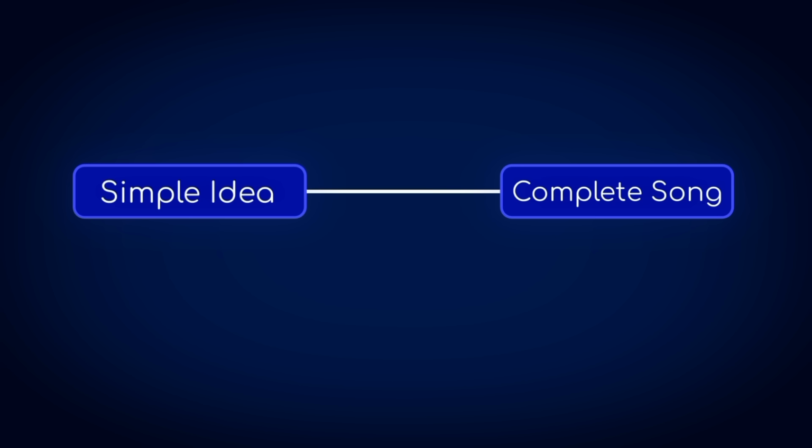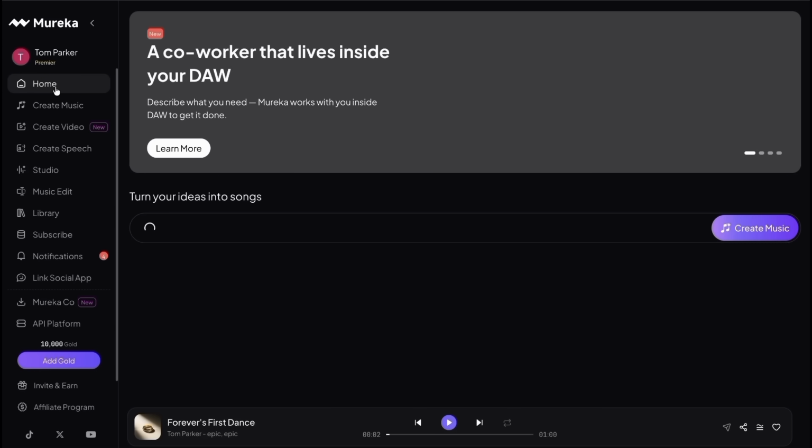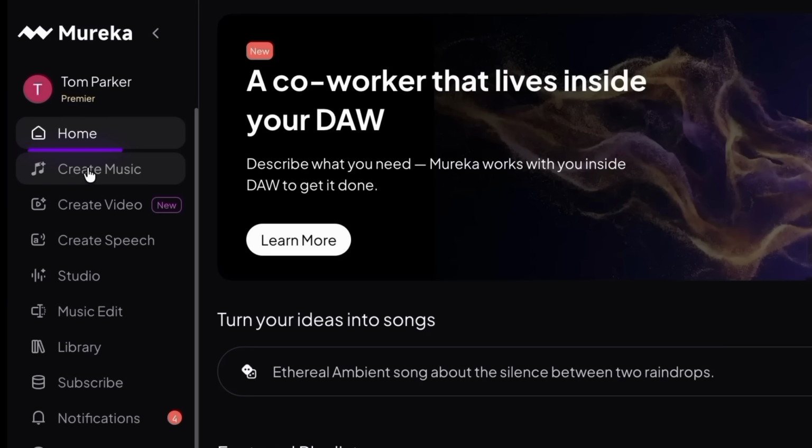But today, we're going to see how you can go from a simple idea to a complete song, and then turn that song into a music video. So let's get started. Now let's actually create something inside Mureka. Once you come to the Mureka dashboard, go to the Create Music section.